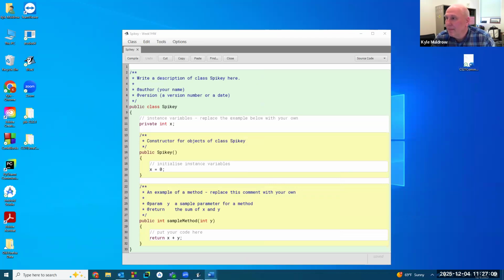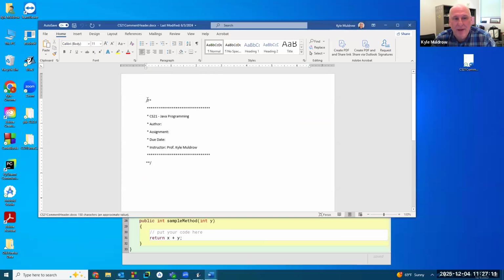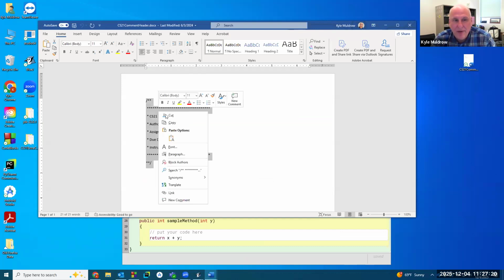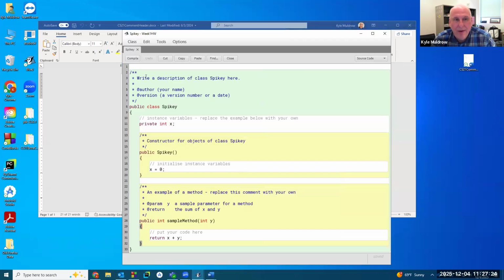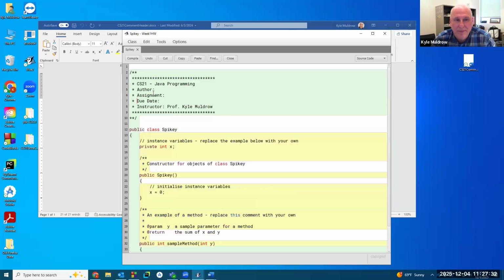All right. So this is what the file looks like. This is a comment header. So what I want you to do is select this entire thing in this document, and I'm going to right click and say copy. Then I'm going to come back here, and here on the top where all these lines in blue are, I'm going to select all of that, and I am going to paste.